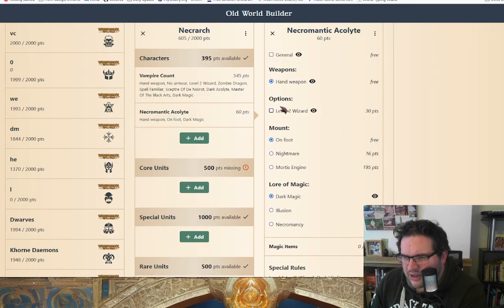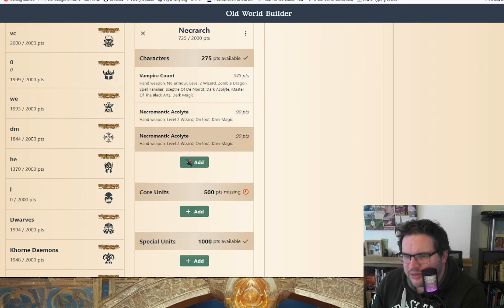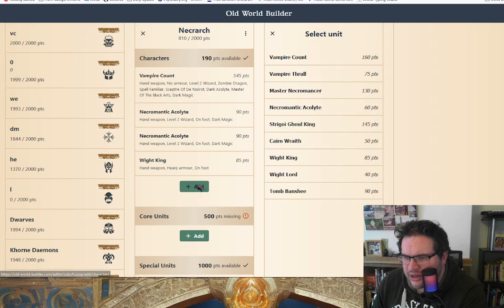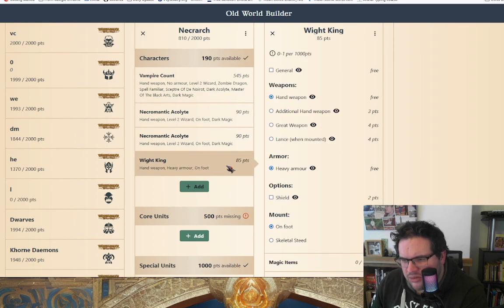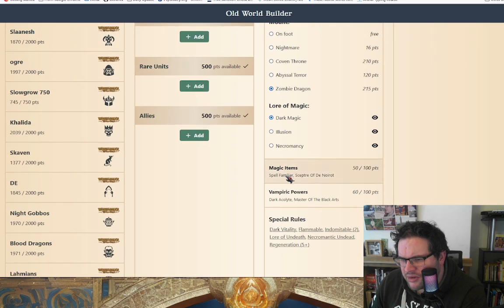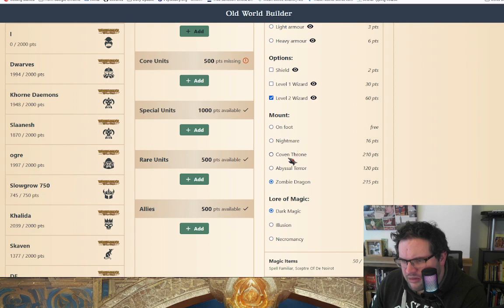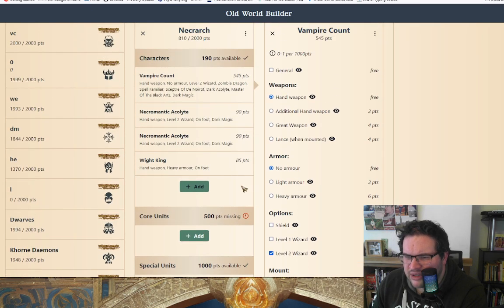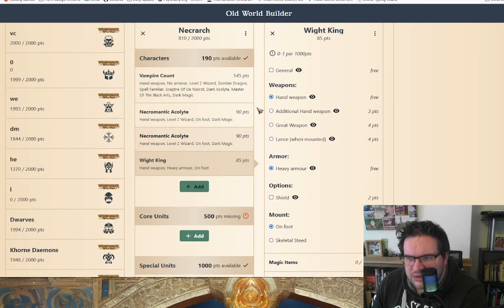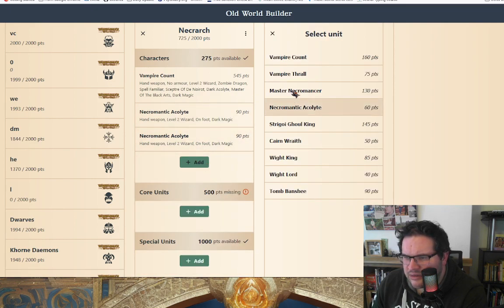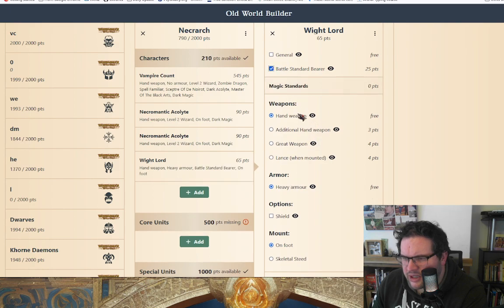So what we really need is a couple of Necromantic Acolytes. Then I'm going to go for a White King, and I'm going to put him... What can I mount it on? Can I mount that on something else? It's on a Nightmare, Coven Throne, Terror, Dragon. Yeah. We don't want a White King to be... No, we just add a White Lord and make that the Battle Standard Bearer.